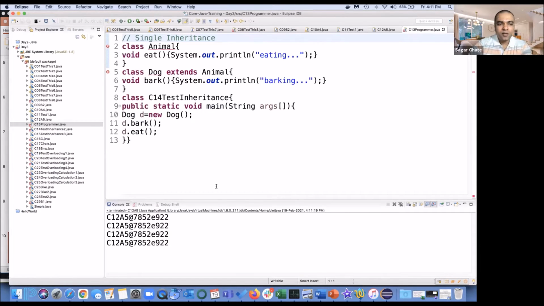Till this program number 12, we have seen all the programs related to the this keyword. Now from here, we will be seeing how inheritance is used in Java. This is our first program, a simple single inheritance program. We know the relationship between animal and dog. Dog is an animal, correct? Which means it is an is-a relationship. Obviously animal is a superclass and the dog has some special features of animal.